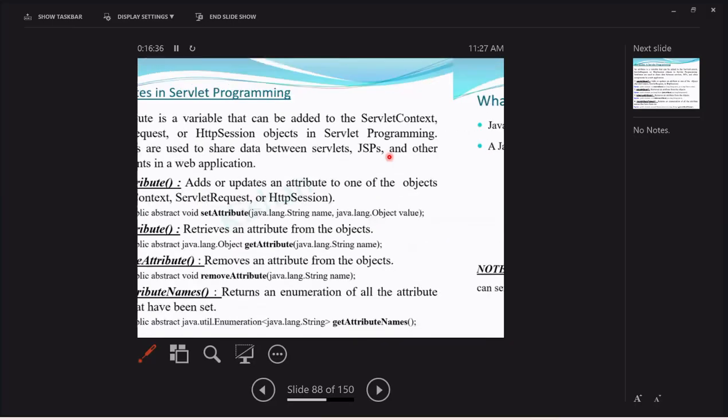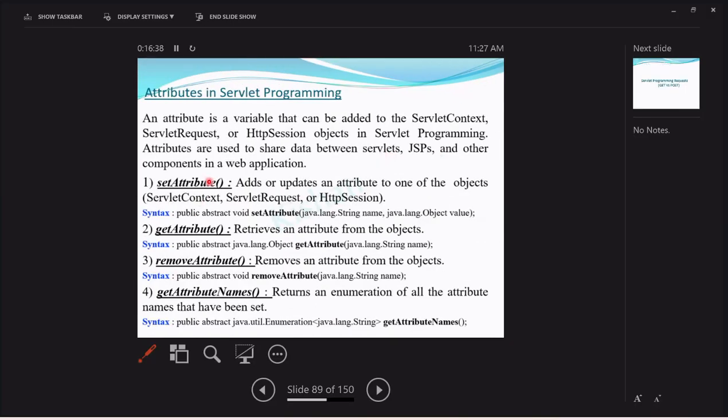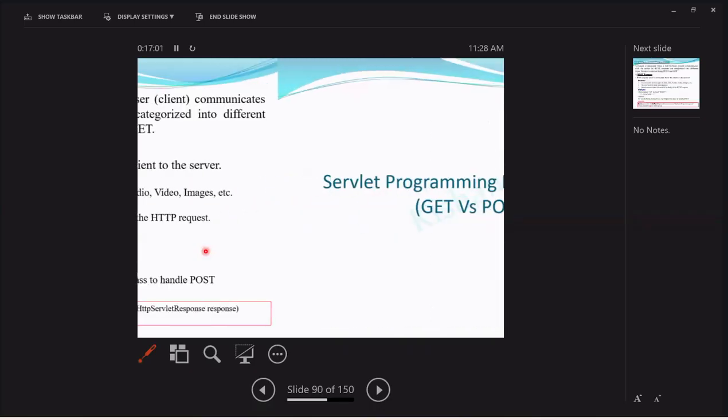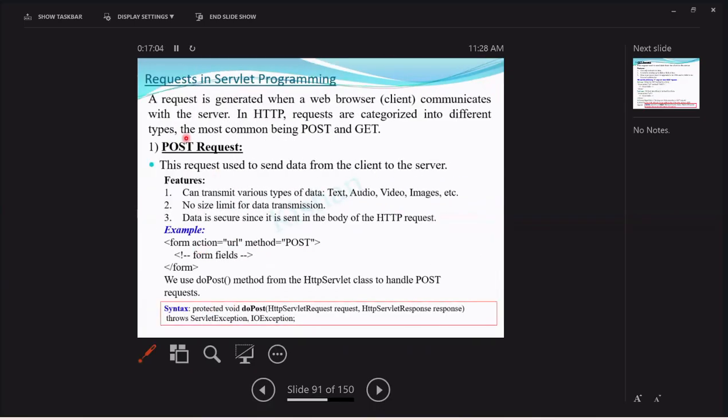Whenever we are dealing with HTTP servlet, there are some methods we are supposed to have an idea about: set attribute, get attribute, remove attribute, get attribute names. All these we will see in code, not theory first. First, I want you to understand the code. If you understand the code, then theory will be very easy for you. And the doGet and doPost methods will be there. First, let us work on our code. Then I'll get back to the theory.